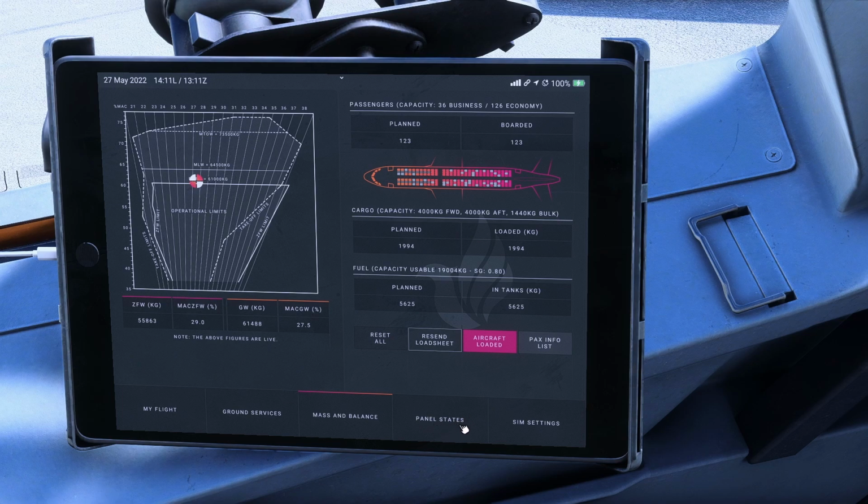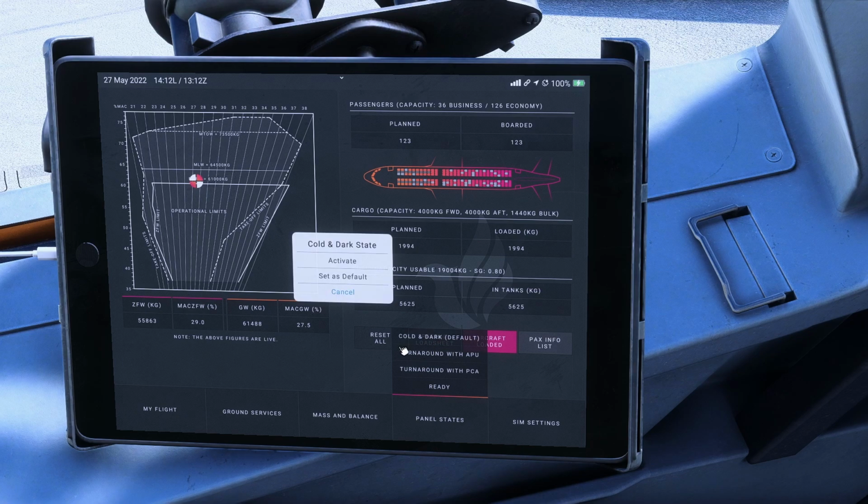Just a quick note from my previous video on the PMDG. If you do need to change your panel state, it is done here, and you simply click on the one you wish. So cold and dark, for example, I will click on that. You can either activate it or set as default.